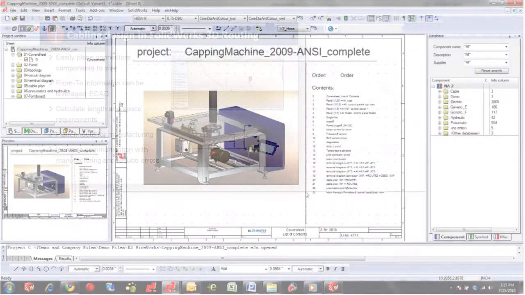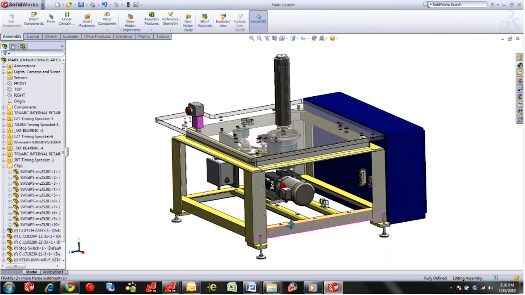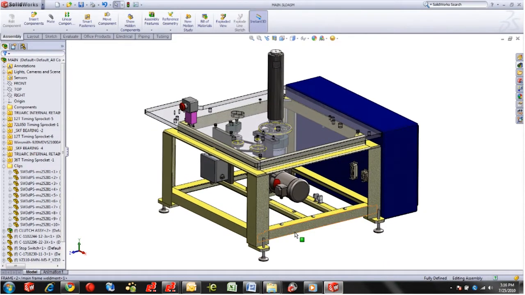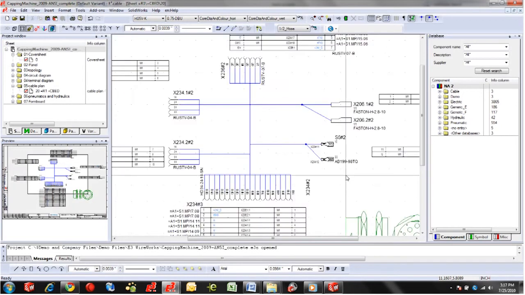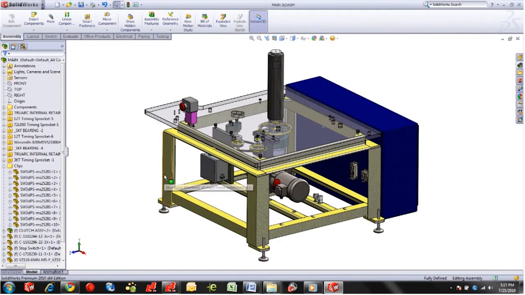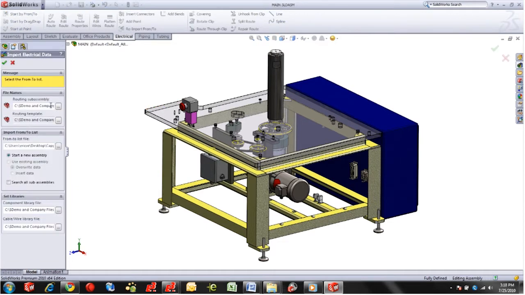Here we have the capping machine part, and it's the electrical package of it, and it corresponds to the mechanical world in SolidWorks. One of the sheets in the electrical package is the cable plan for the main harness to control the motor and gearbox, as well as some sensors. We can export this information and import it into SolidWorks. The routing methodology that we want to use is the start from to list, and then open up the XML file which IIIWireworks has exported.